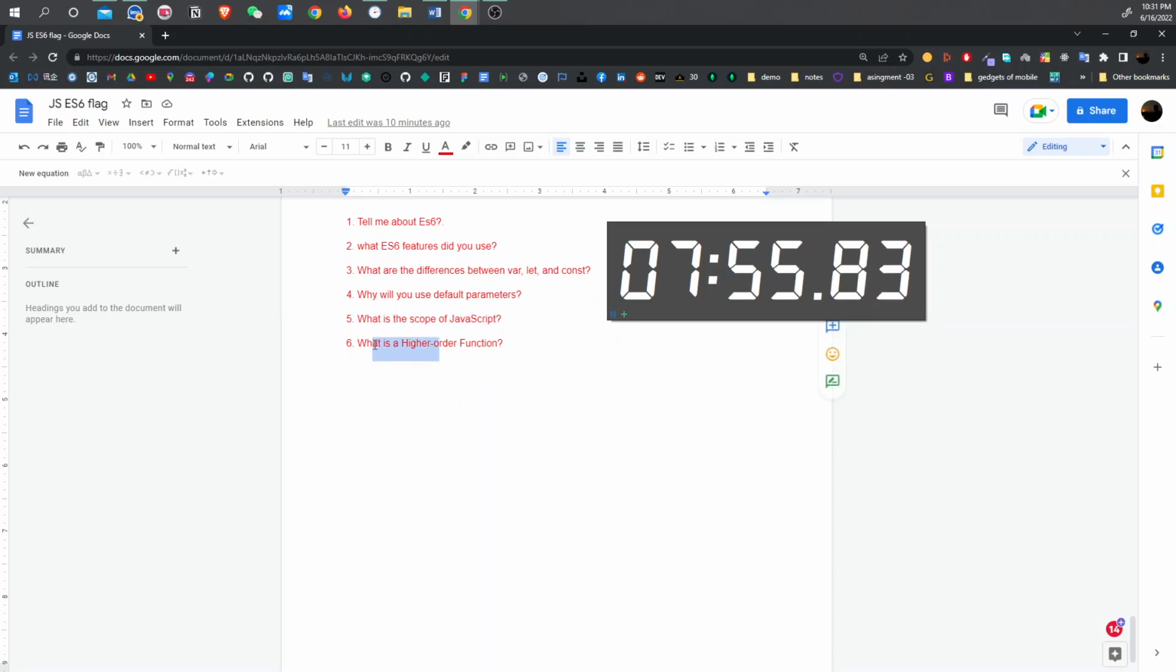So my sixth question is, what is a higher-order function? That's very interesting. In normal functions we just send a variable, called by value or called by reference. Sometimes we need to send a function or return a function from a function. Whenever we send a function or return a function, it's called a higher-order function.